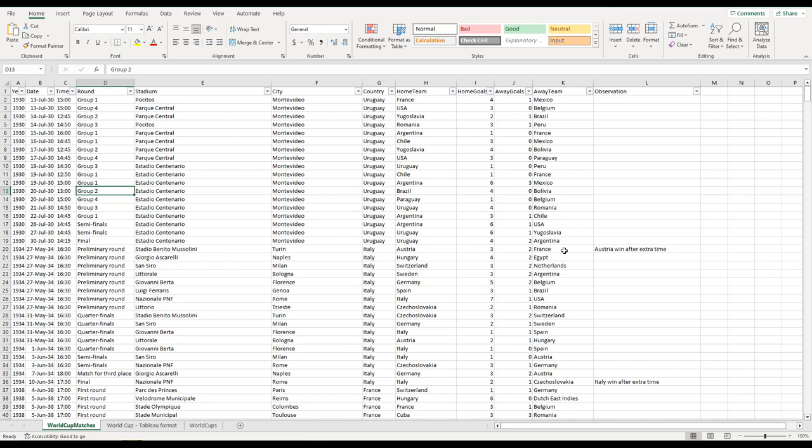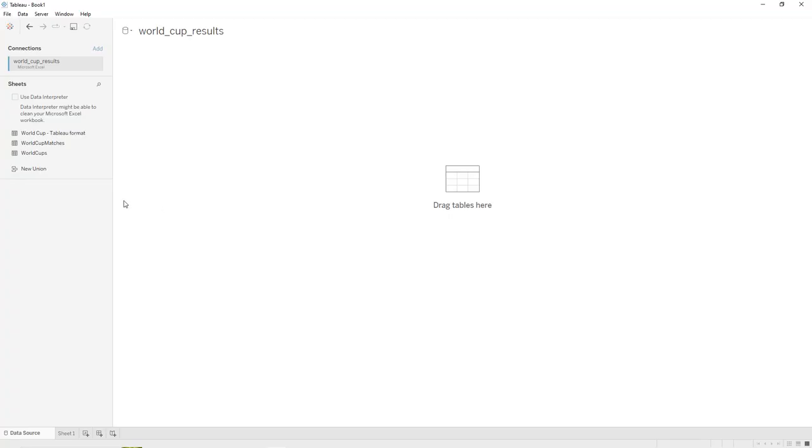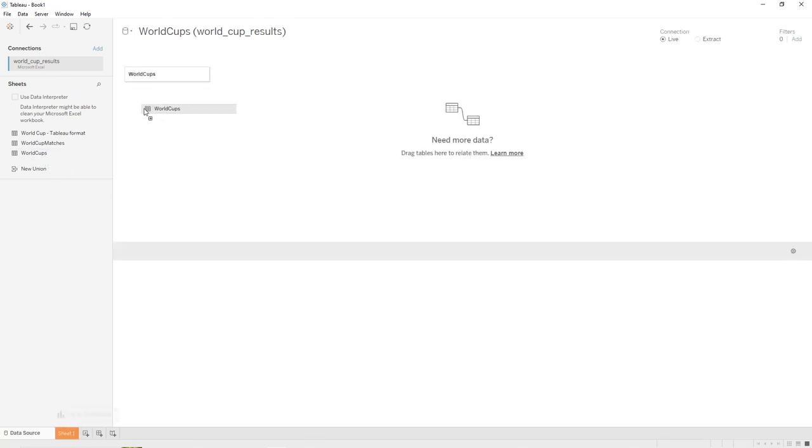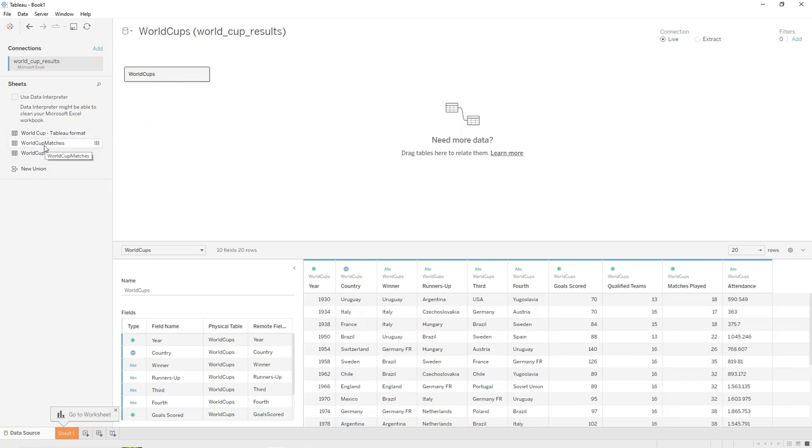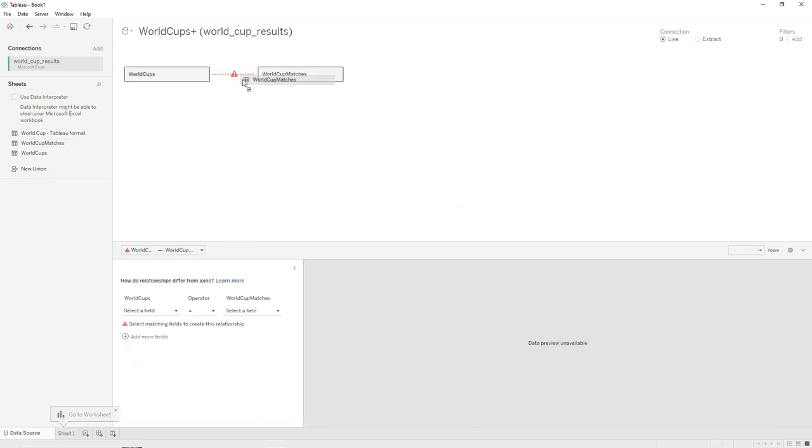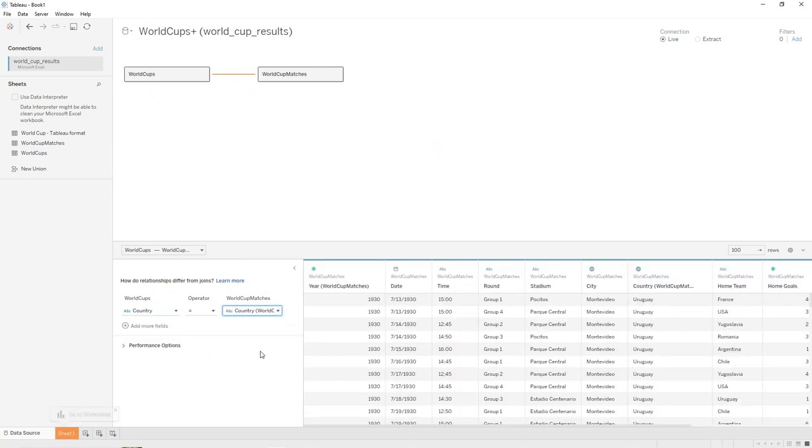So now let's import our dataset into Tableau and create the relationships between the tables in order to create our data visualizations. As you can see here, we have our dataset with our three tables. First, we drag and drop World Cups in here, then World Cup matches. And here we select the fields. For World Cups, we select country, and for World Cup matches, same thing, we select country. Like that, we created our first relationship between World Cups and World Cup matches.